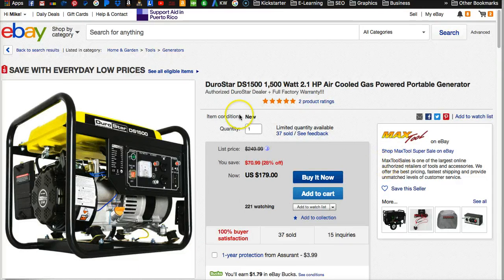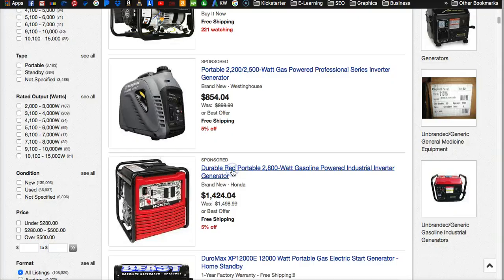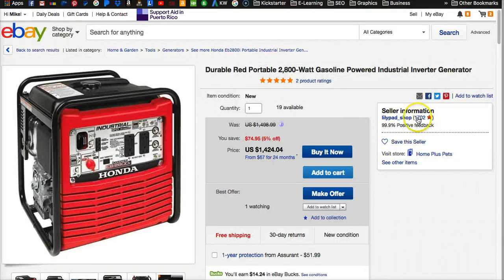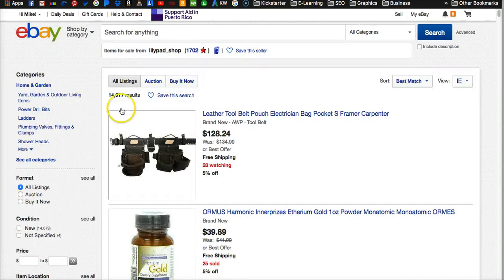I want to see one where we can show their feedback. So there we go. We've got somebody with 1700 on their feedback score. Not too bad. If we go and look at their other items to see what they're selling, we can see they've got 14,000 items listed. So they're doing it right.